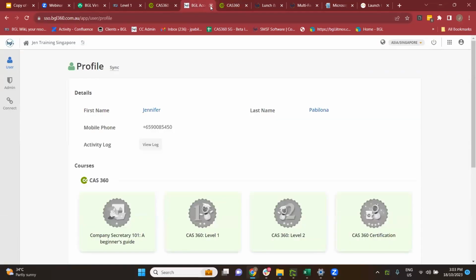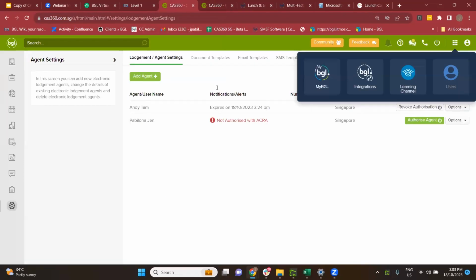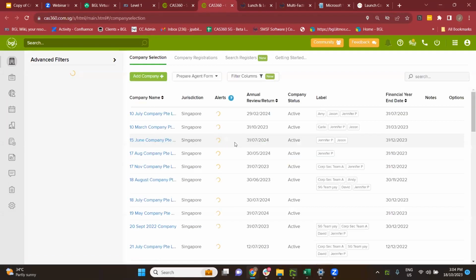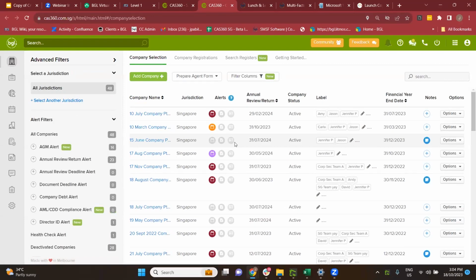So again, I'm using the app switcher to bring me back to my software. Any questions so far before we proceed? Otherwise, I'm going to move on to our next chapter, lesson number 2, loading companies onto CAS 360.